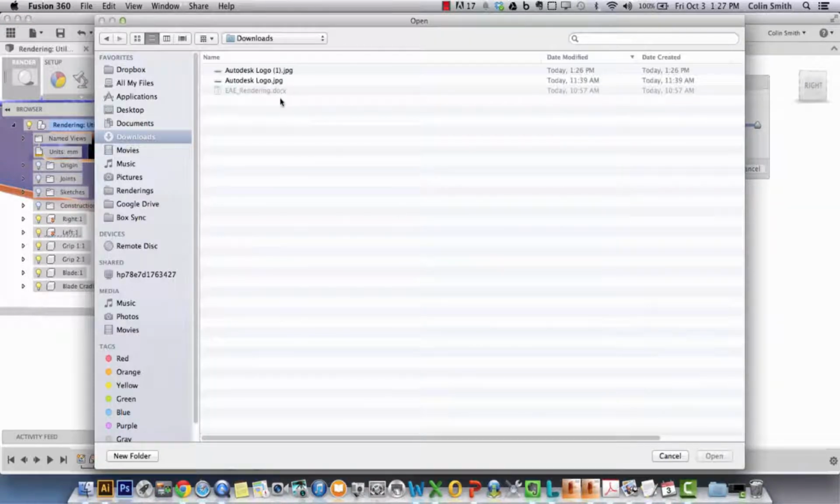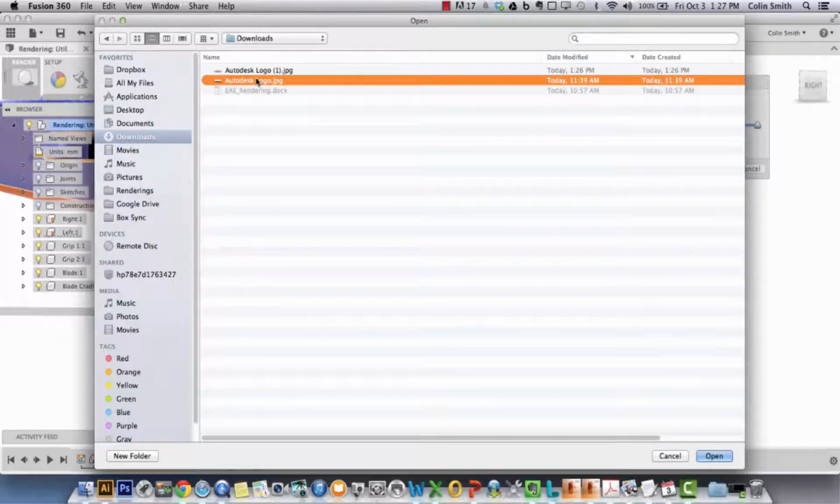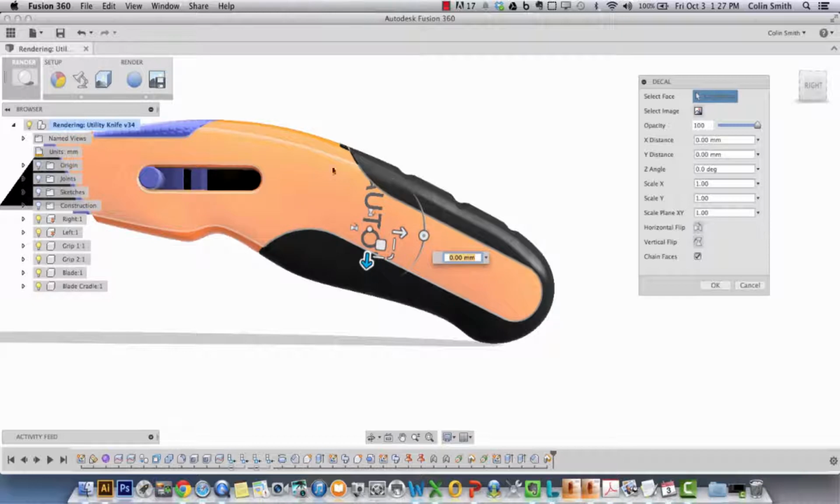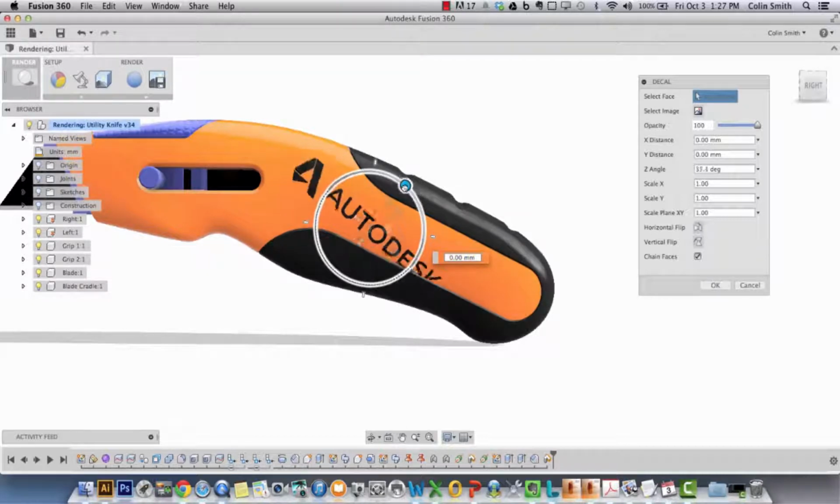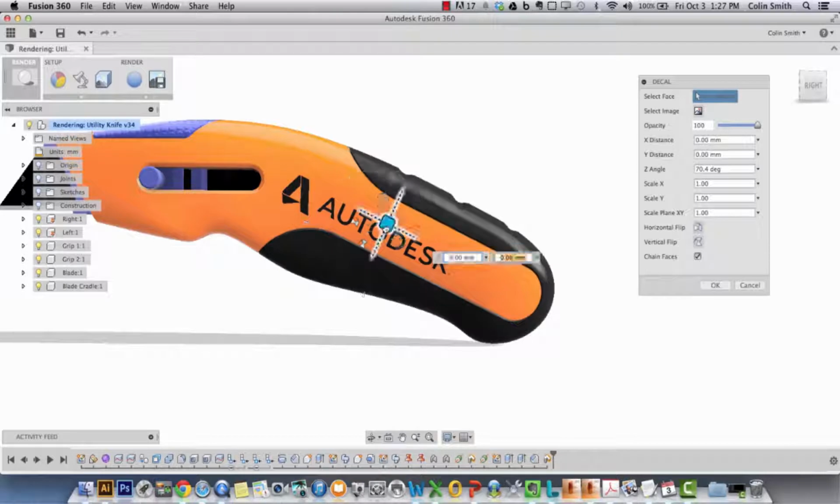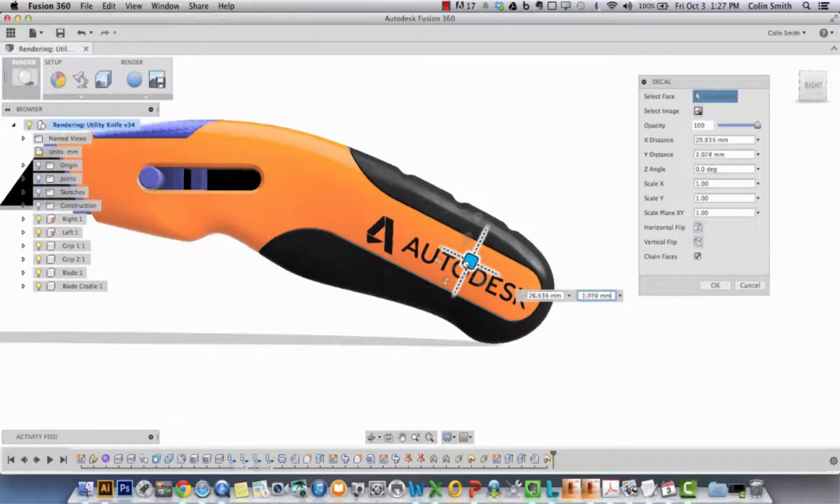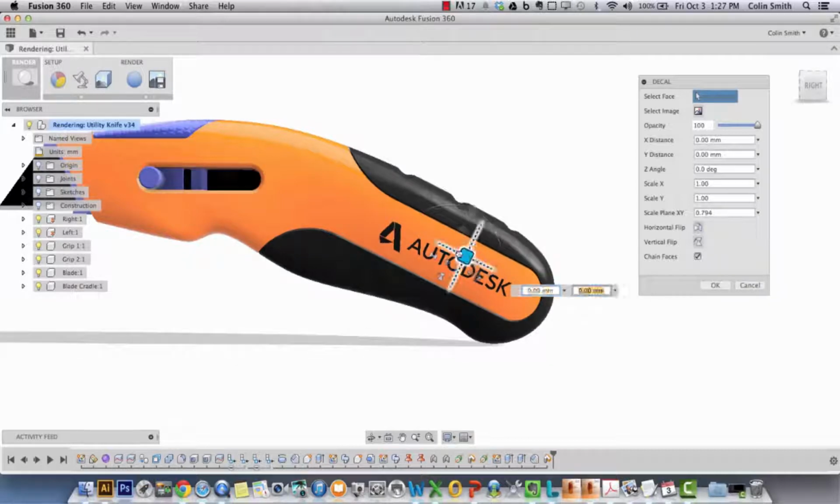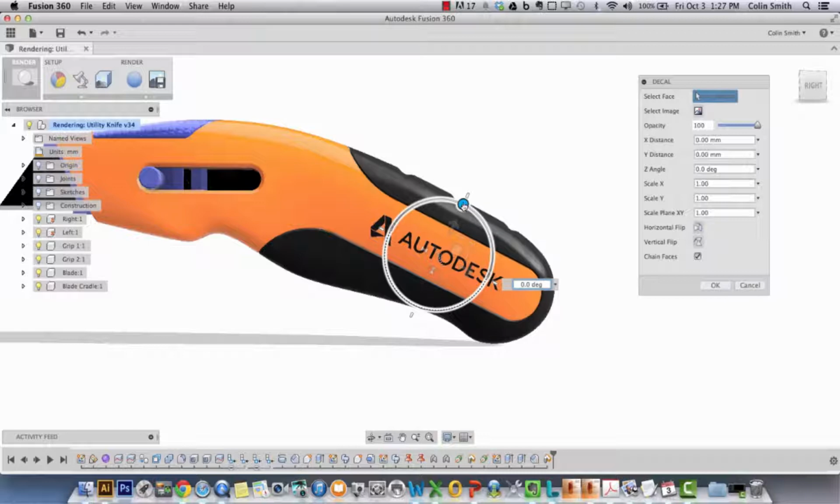And it gives me an area here, and in my downloads I have this Autodesk logo, so I'm going to open that up, and you can see we get a widget here that's very similar to what you use to move geometry in the scene, except that this one's applied to this face. So I can grab this handle and rotate it until I get it where I want it. I can use this to move it along that surface, and I can scale it so that it's the right size, and I'm really just going to eyeball this here to get it into the right spot.